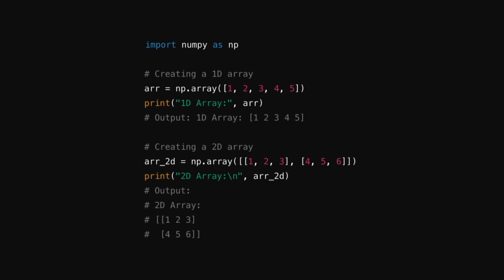In the first example, we're creating a one-dimensional array by passing a Python list of numbers 1, 2, 3, 4, and 5 into that array function. This list is then converted into a NumPy array, which provides numerous benefits over standard Python lists, such as faster computations and more efficient memory usage.